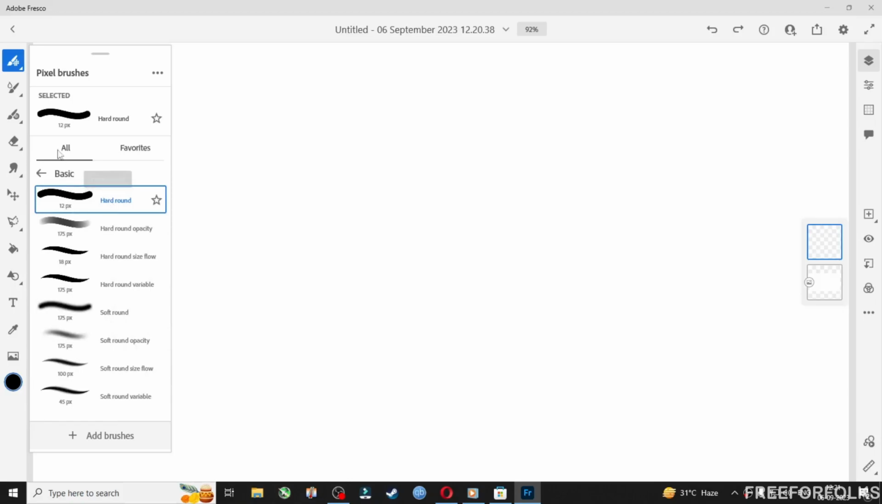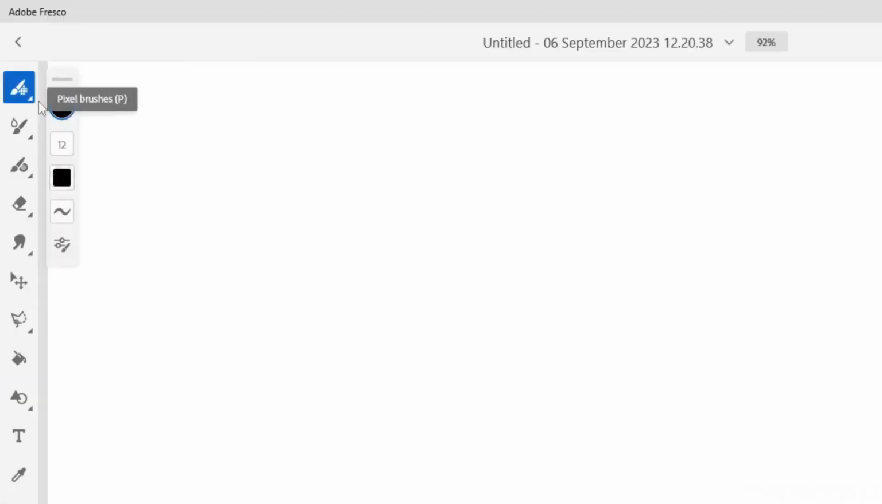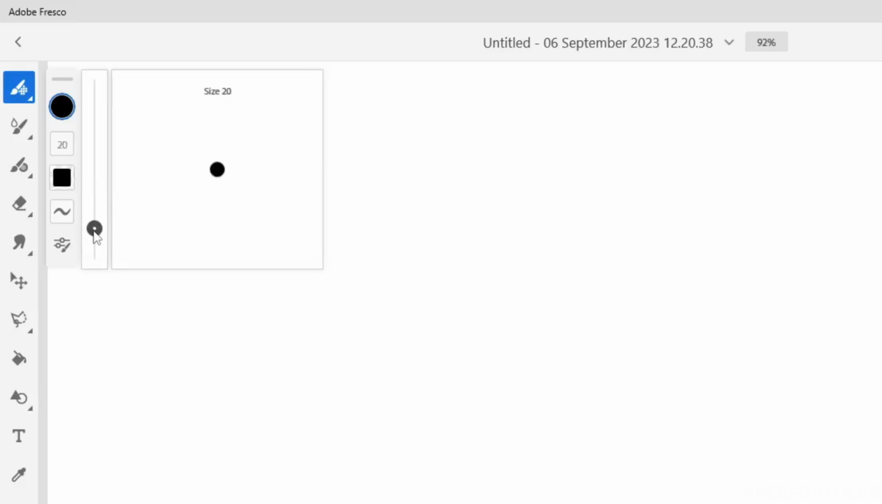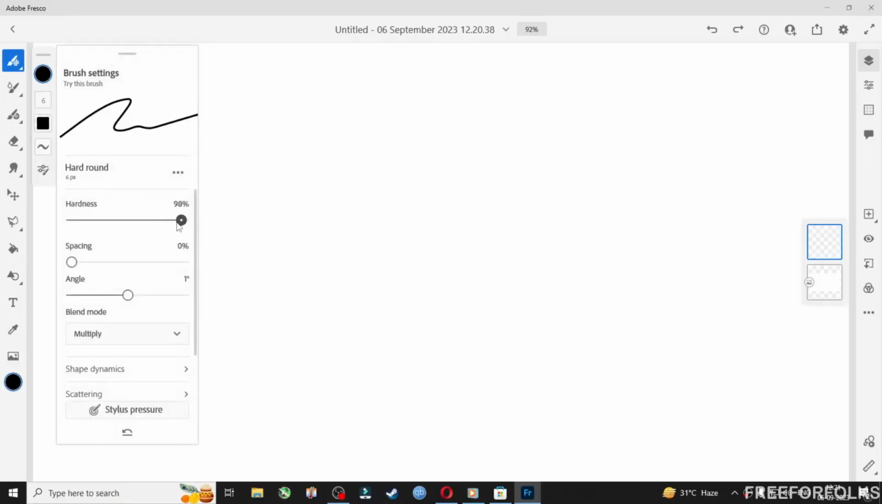Then again click on the arrow icon, and from here you can change the color of the brush. Then the size of the brush. Then from here you can adjust the opacity of the selected color. Then under brush settings, you will find options to adjust the hardness, spacing, angle, mode, blend mode, etc. Now let me try to draw something to show you.